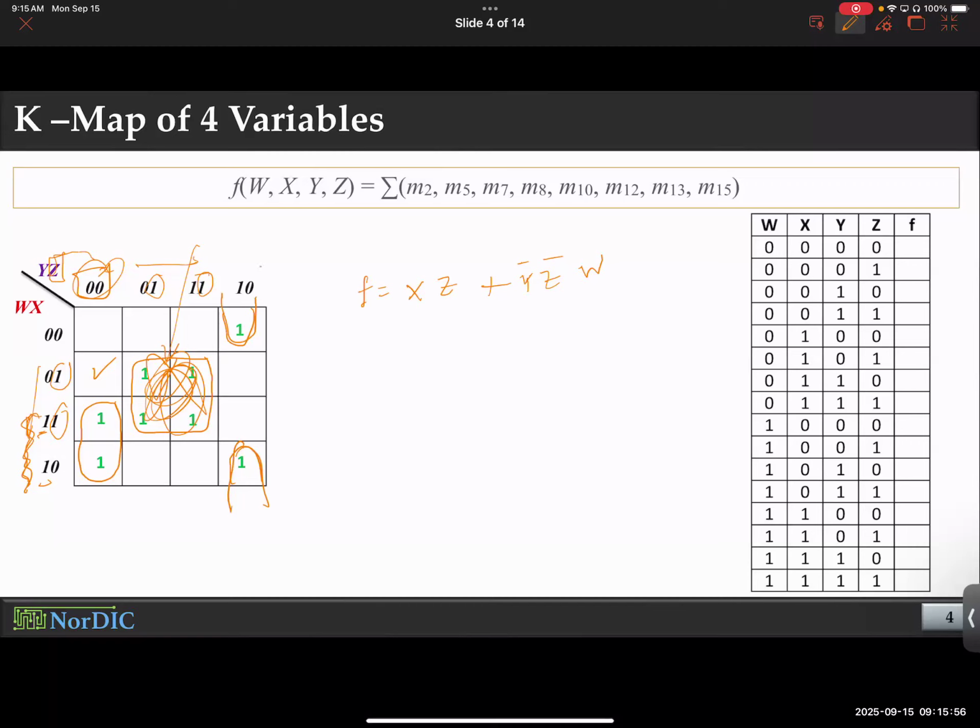The only thing left now is this one. Which variables don't change? Y and Z don't change. So Y and Z prime. And then there is another variable that doesn't change here, which is X. But you have 0 corresponding to X. You should write X prime. There you go. Okay, so we looked at this example before.